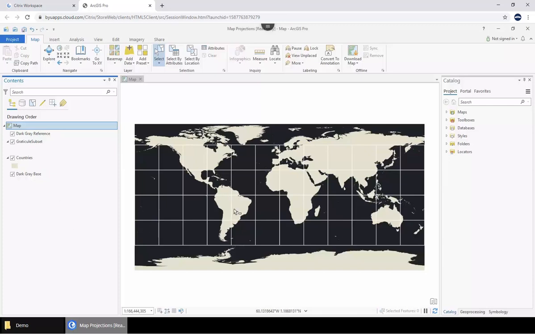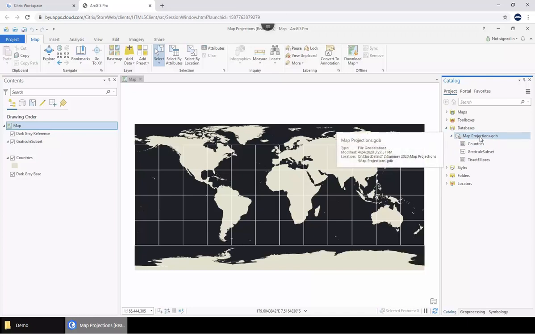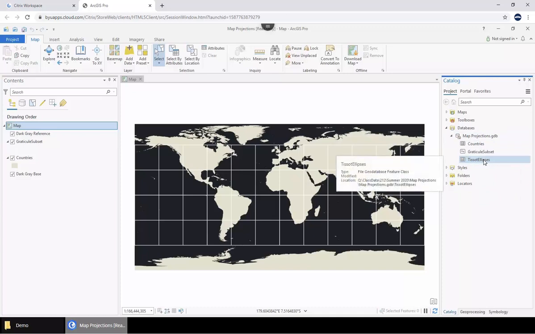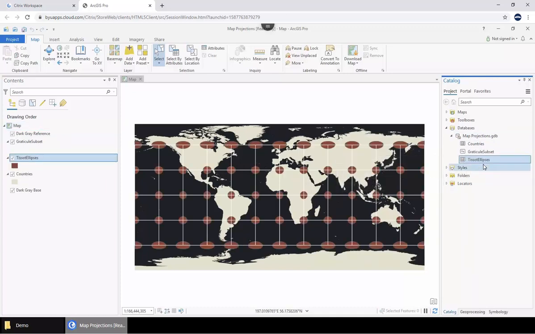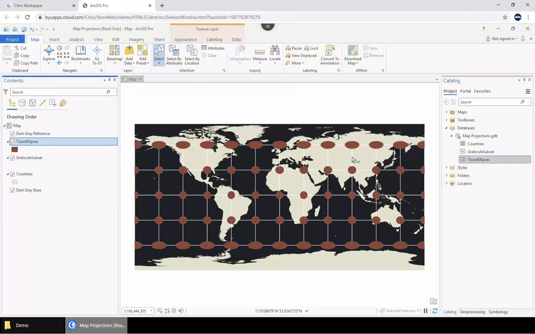Usually that's in the catalog pane. It happens to be in the geodatabase of this project. So you open the databases, open the map projections geodatabase. This is where data is saved for the project. And you go to this, you can either click on it and drag it onto the map, or you can right-click on it and click Add to Current Map. And it appears. Notice that it has a different color this time. That's because last time it was told what color to have. And we'll show you in a future tutorial how to change the appearance and symbology of these things.